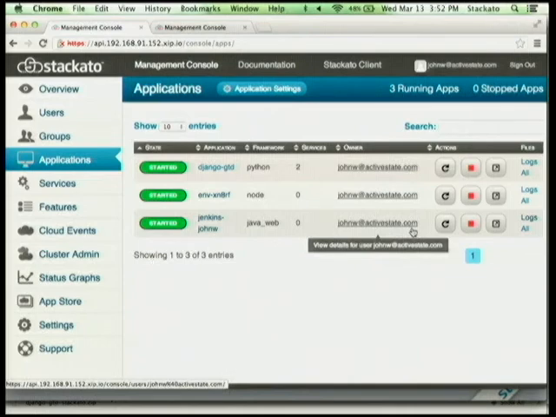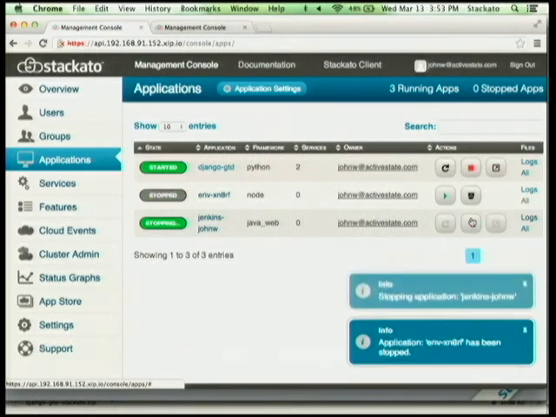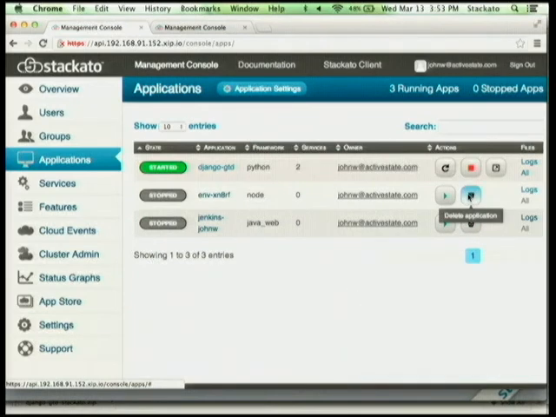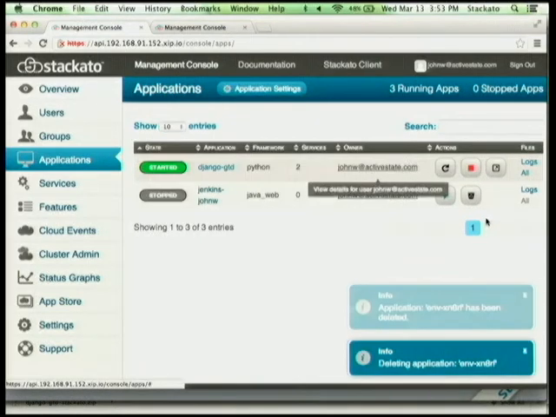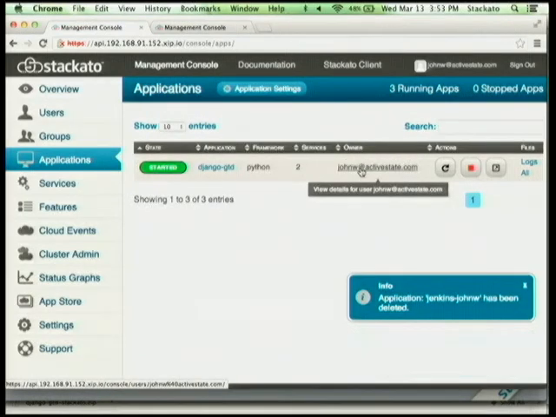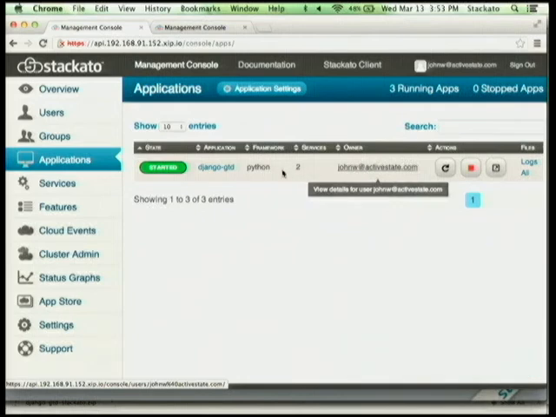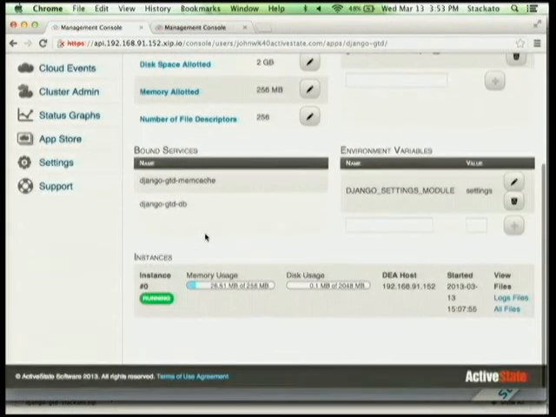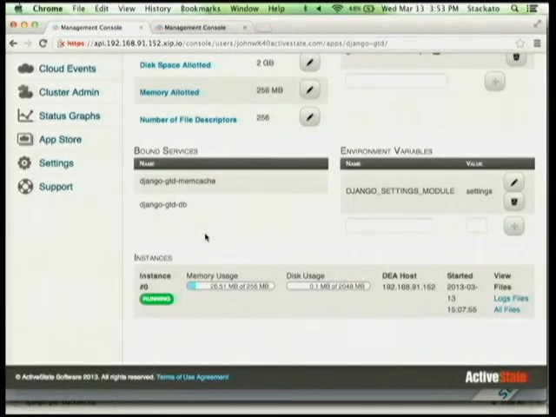In the interest of memory, I don't want to run out of memory while I'm doing this, so I'm going to shut down my other two apps and delete them immediately. I can do this from the console as well as from the command line. Yes, delete and delete. I'm just going to remove them entirely, so I'm not going to risk running out of memory there. Now, in this Django GTD application, I've got one instance running, and you can see this down at the very bottom, where it lists every instance of the app that's running at the moment.